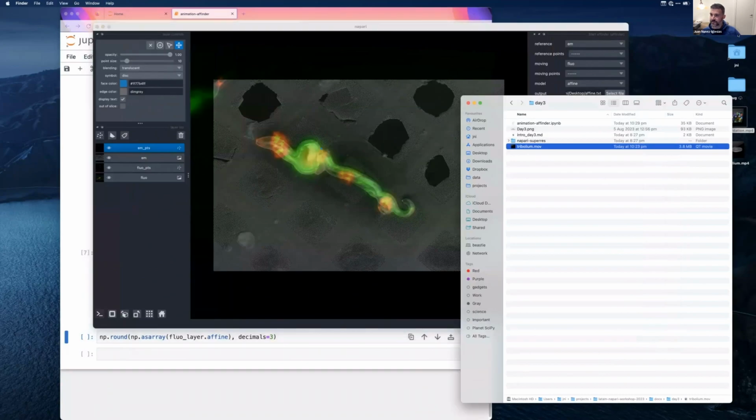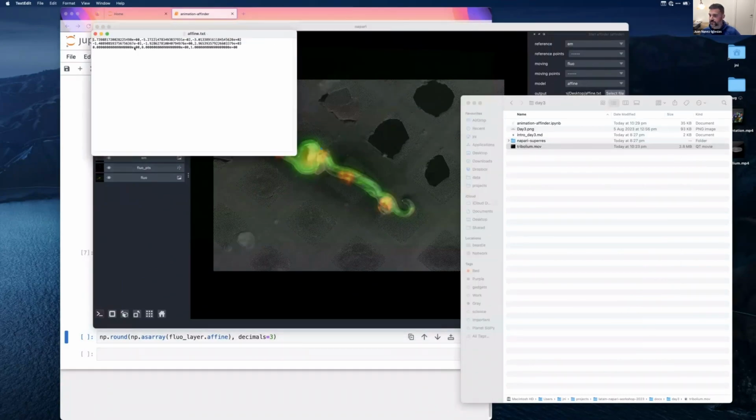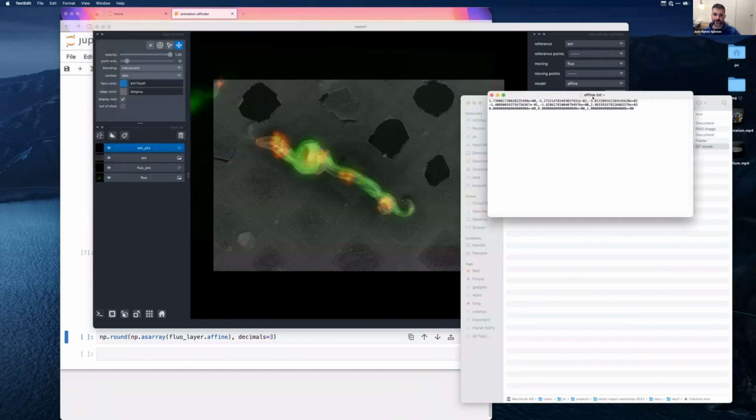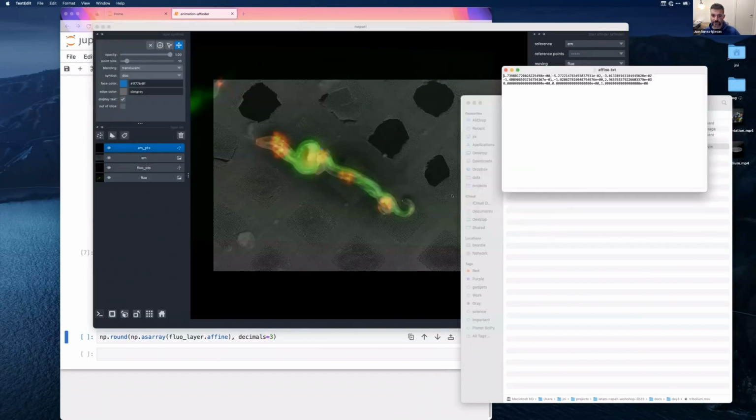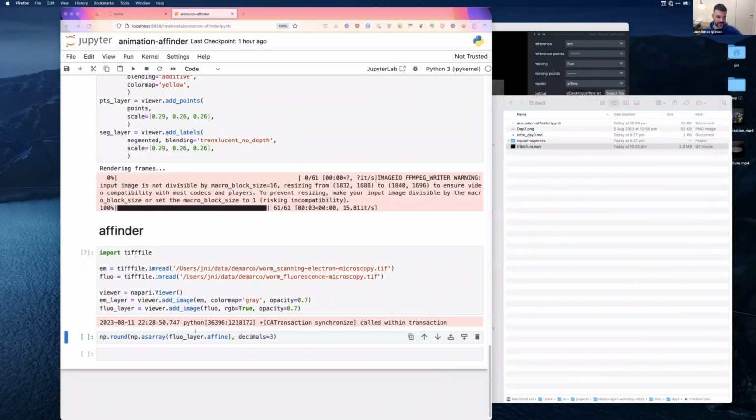You can see that now I have this affine.txt file that has the alignment parameters. This is an affine transformation matrix from our transform, which basically converts the moving image space into the reference image space. And this is all being saved live in the layer information as we do it. So there's an affine transform parameter in each layer.